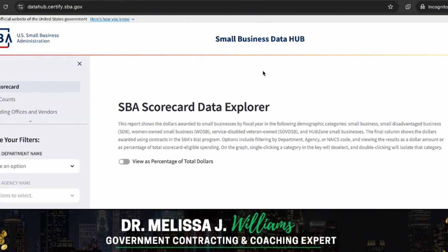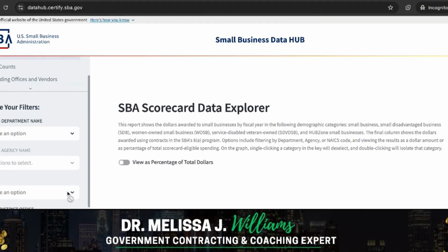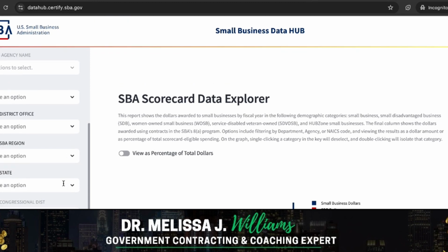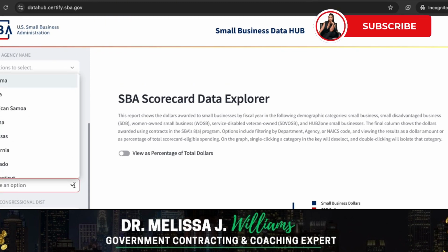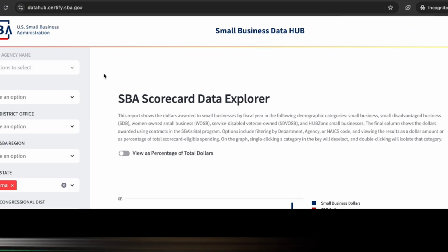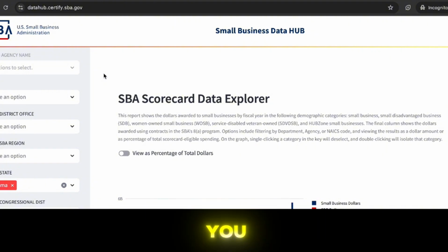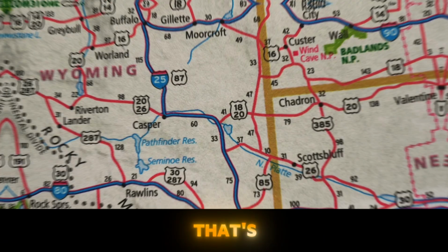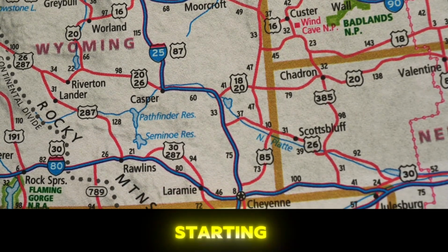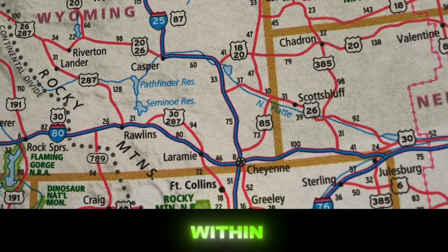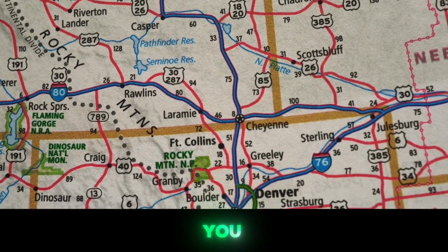I'm on the Small Business Data Hub website, and here on the top left, you'll see a menu. Click on Local Scorecard. Below that, you'll see the states. I'm selecting Alabama, but feel free to choose your own state. Why start with a state search? It's easier to build relationships with local buyers since you can meet them in person. That's why I recommend starting with the area that's within driving distance of where you are now.